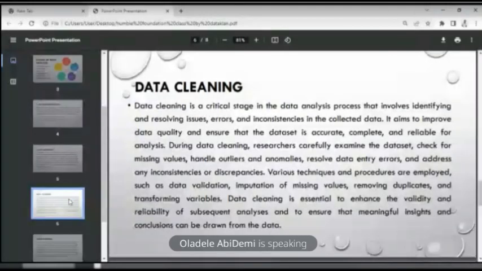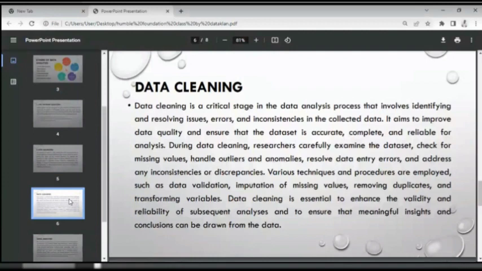Okay, data cleaning, after we might have asked the right questions, we collect our data. That data that we are collecting needs cleaning. We clean the data. Now, after we might have cleaned the data, we remove missing values, we handle outliers. What are outliers? I want to believe people here are not new to the field. I want to believe that.